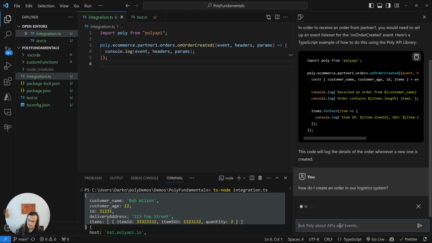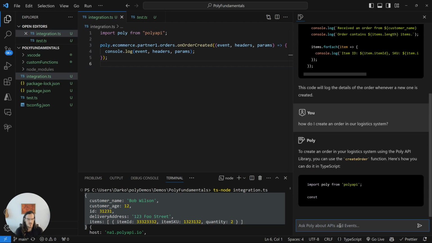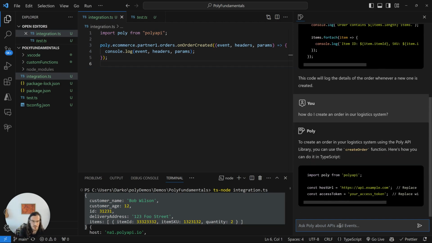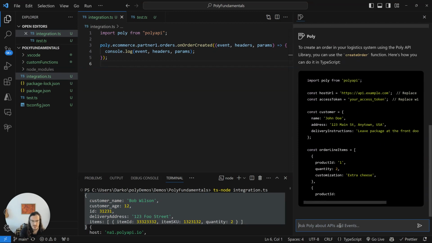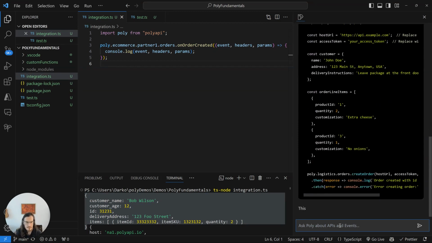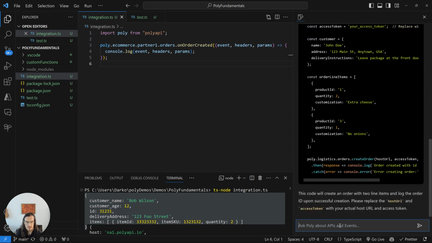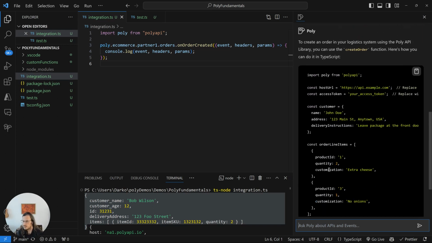And here Poly goes off to look for that right function, and let's see what it finds. So it says, great, we've got this create order function that looks something like this. So while this code is syntactically correct, being an experienced Poly developer, I have my preferences on how I want to use it. So I'm actually going to just do something slightly different.